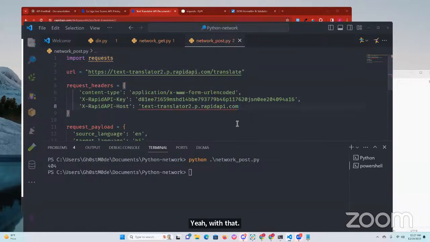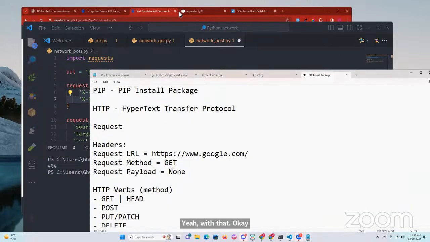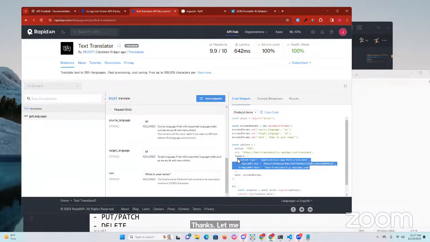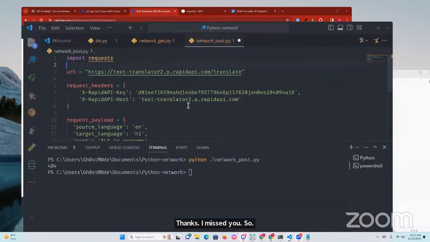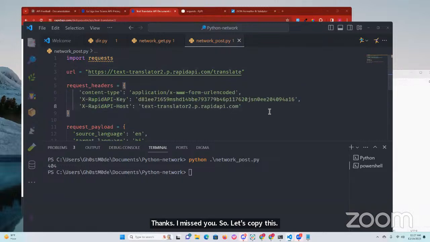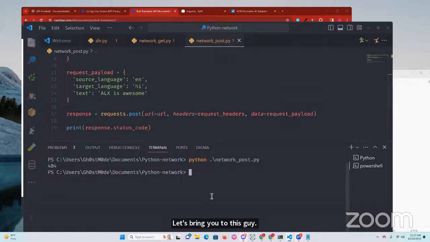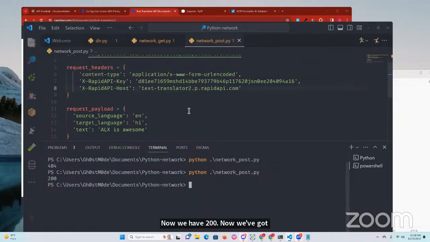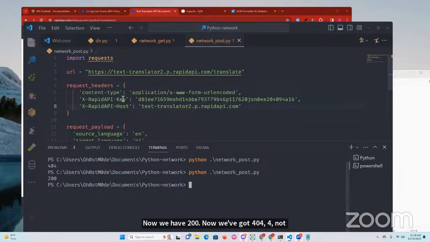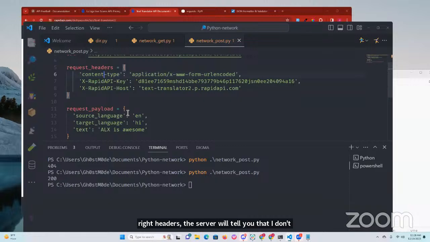Okay. Something. Oh, I missed this. So let's copy this. Let's bring it to this place. Okay. So now let's try running our request again. Let's see. Now we have 200. Before, we got 404 not found because of what? We did not specify the entire request headers that the server needed. Without putting in the right headers, the server will tell you that it doesn't know what request you are making. Okay, so now we have that here.